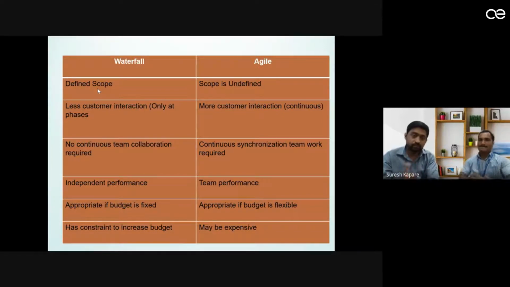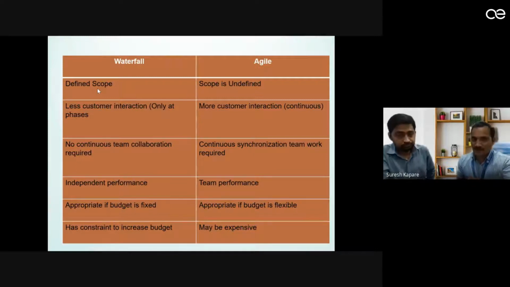Whereas in Agile, from time to time we have an iteration of the development, so that review and testing are always there. In front of the customer, continuous interaction on that module is done, and as per their satisfaction and requirements, once test cases are satisfied, the further module development is started. Next. So the third difference is that no continuous team collaboration is required.